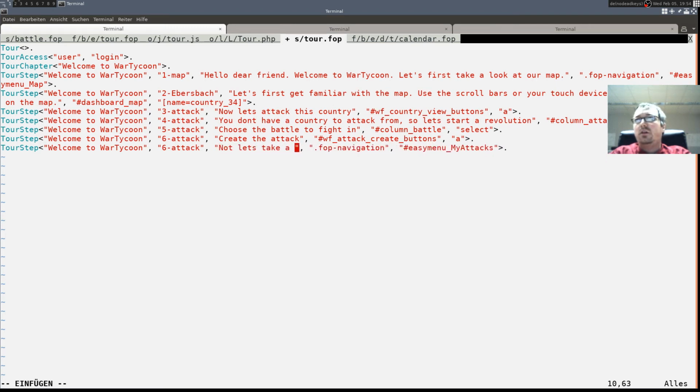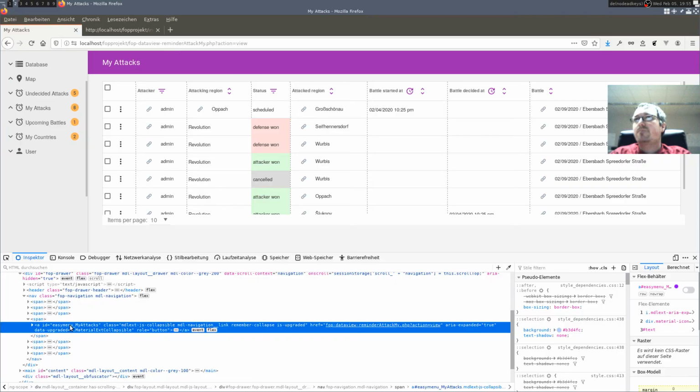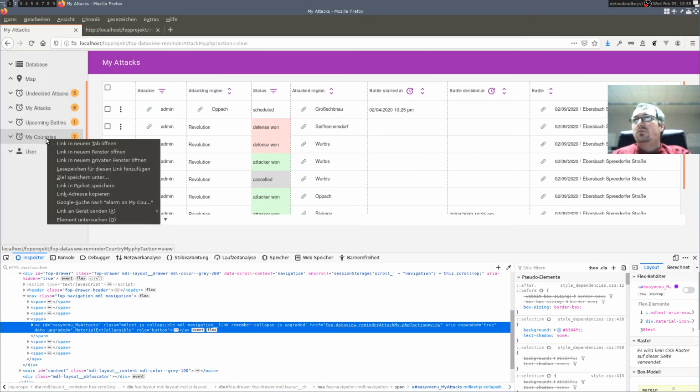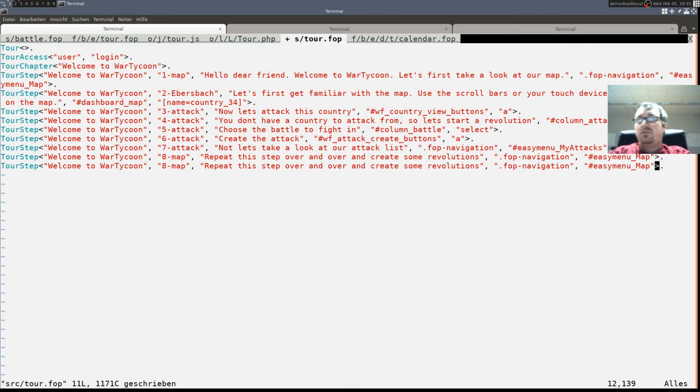Now let's take a look at our battle, our attack list. And next thing, the user should click to the map again, repeat this step over and create some revolutions. Okay. And the last step is to show them the country list.